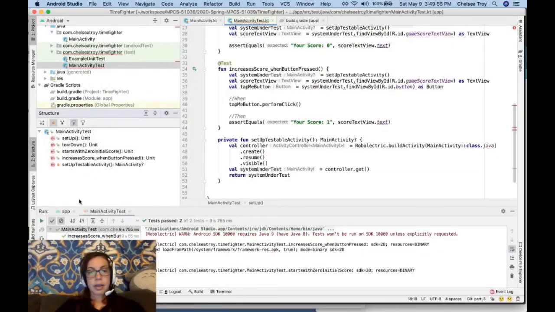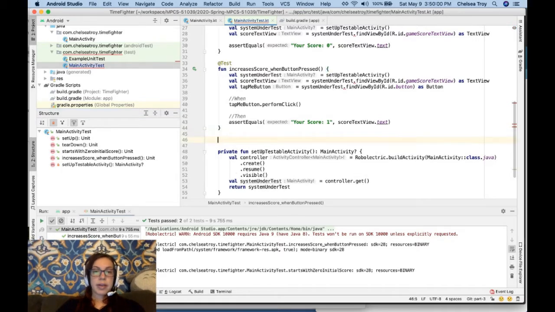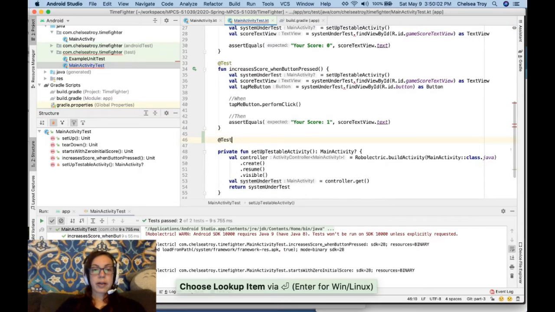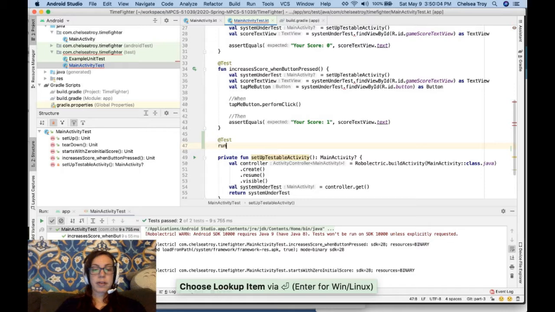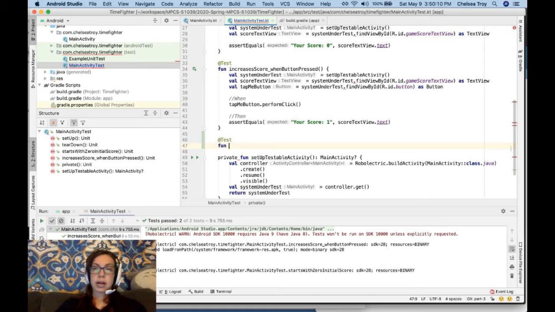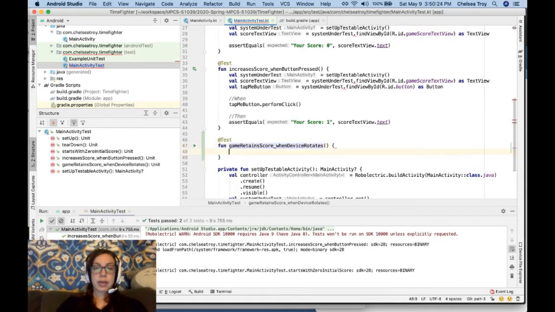Okay, it's time to replicate our defect in a test. Here's where we'll start. We add our test annotation and we come up with a name for our test. I know that what I want to ultimately be the case is that the score of my game stays the same if I start it and then rotate my device. So let's say game retains score. That's what I want to have happen. Underscore when device rotates. Great.